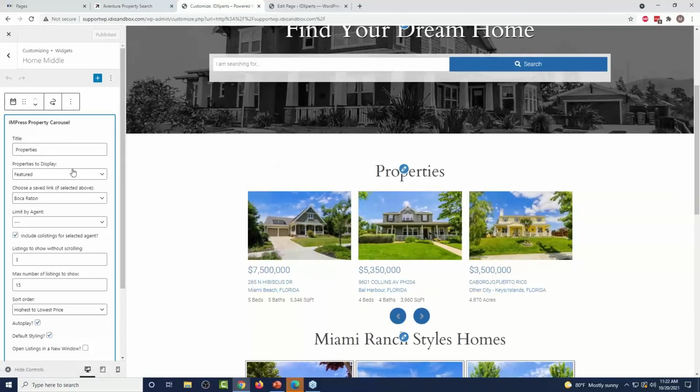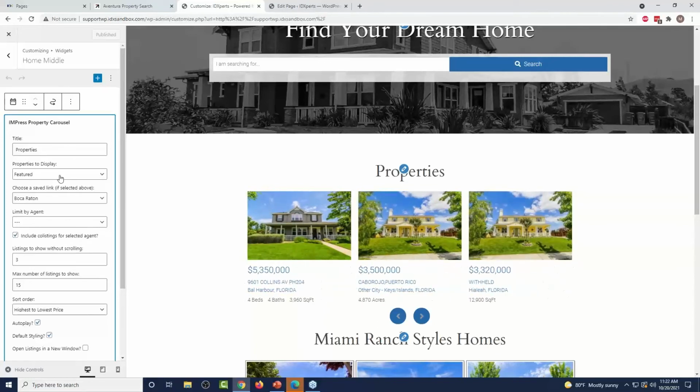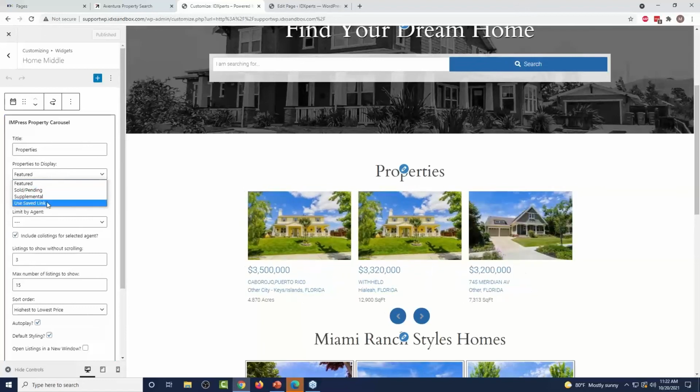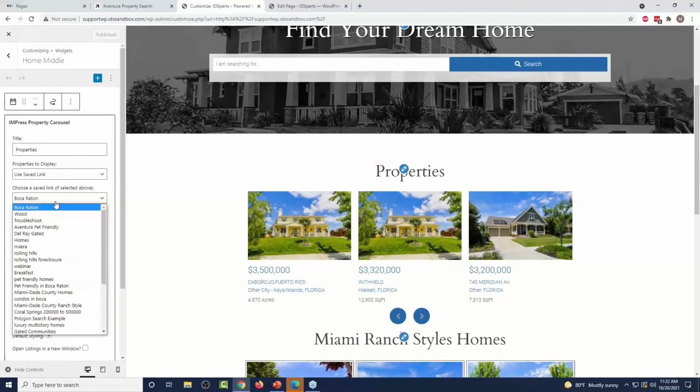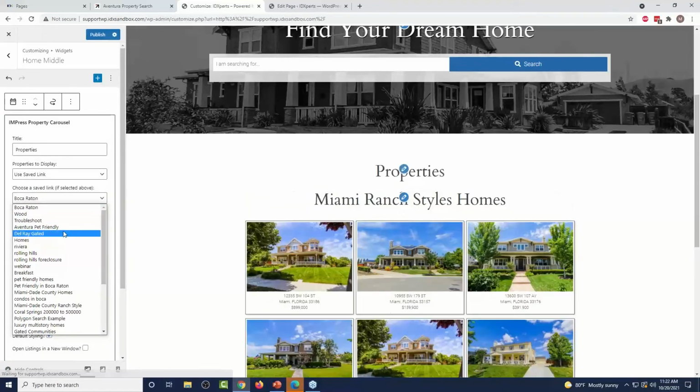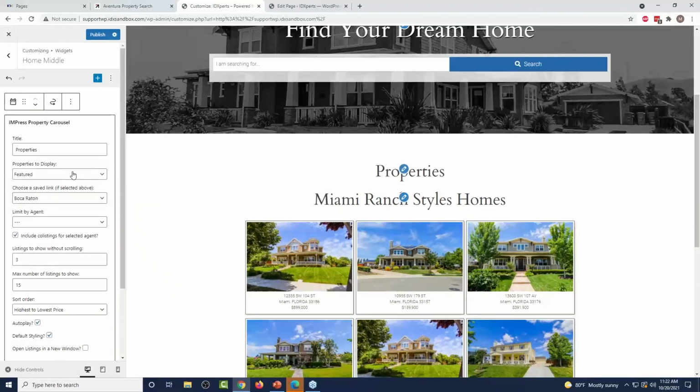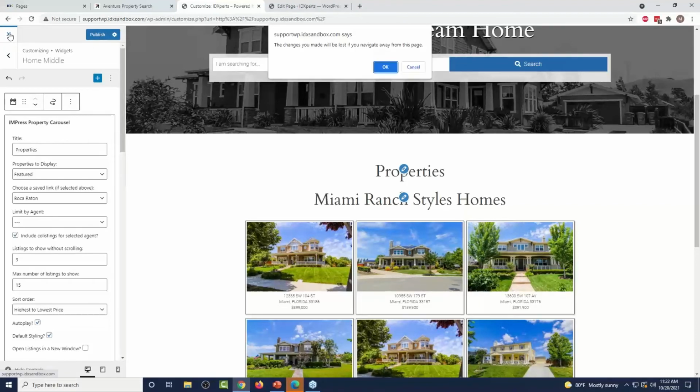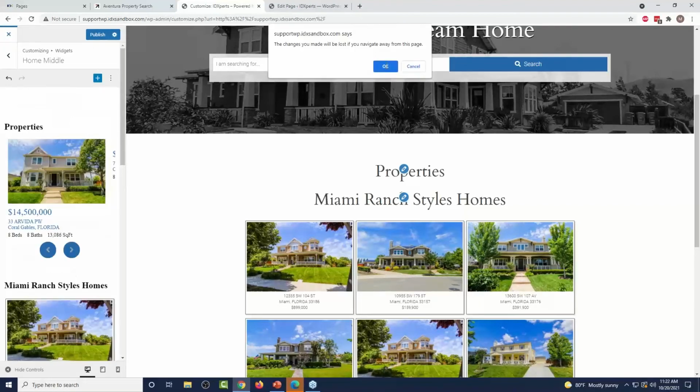And you can see that it's set to properties to display as featured. So it's showing my specific featured listings. But if I wanted to, I could change this to a saved link, and then I could pick a saved link down here. I'm going to go ahead and put it back to featured. And then, of course, if you do make any changes, you would just publish those. So that's essentially how you would add widgets to your site.